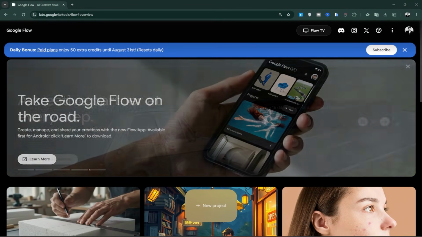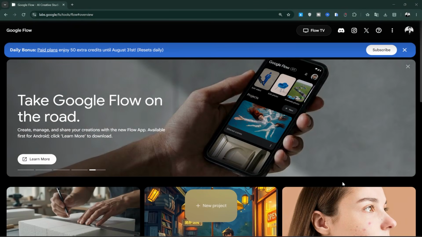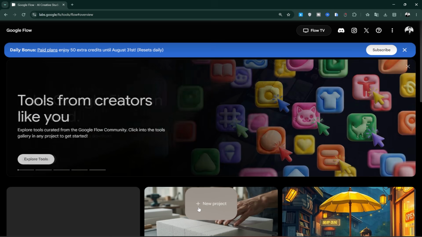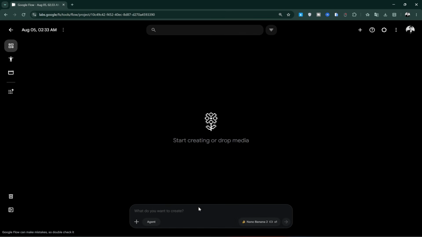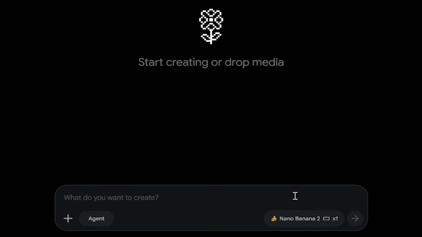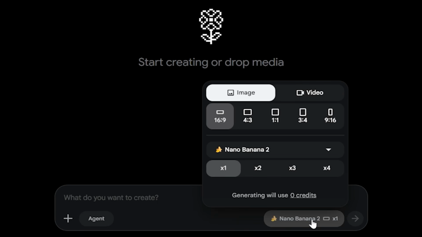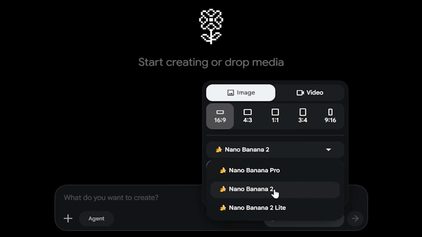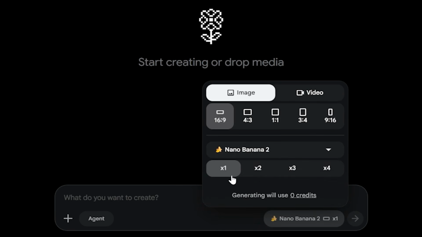Just like in my previous video, I'm using Google Flow to generate free images, and I've put the links to all the websites I use right down in the description box. To get started, we click on New Project right here. Once we land on this page, we click on this option where, under the Image section, we can select our aspect ratio and image model. I'll keep it on Image to Image, Nano to Nano 2, and set it to generate a single image.